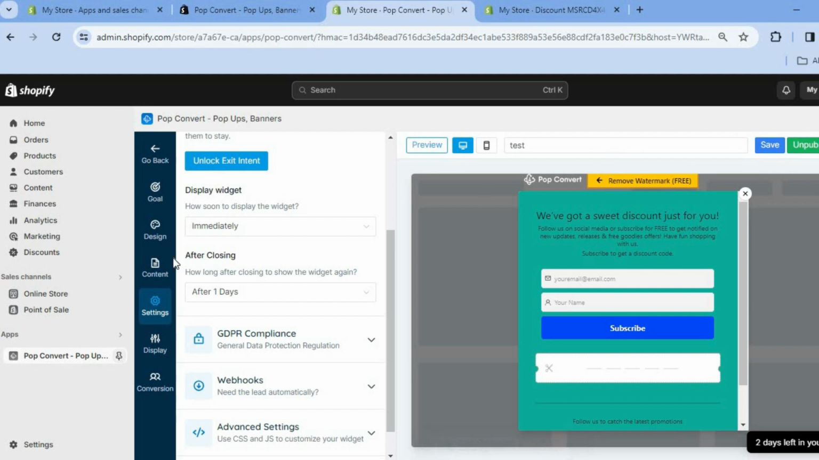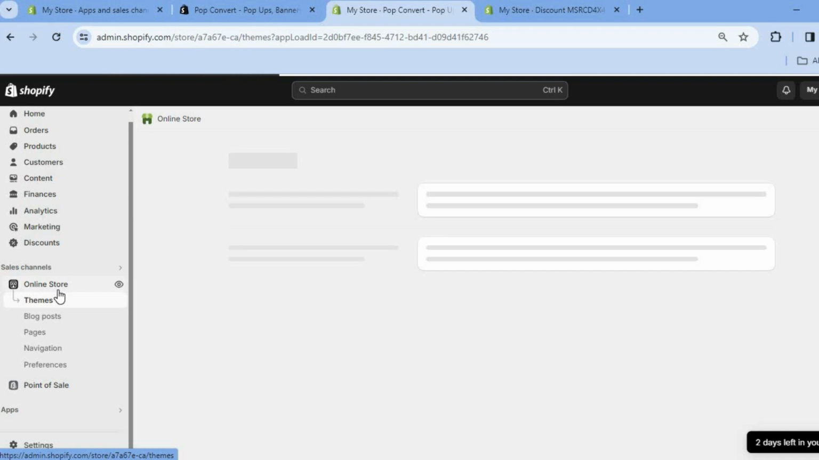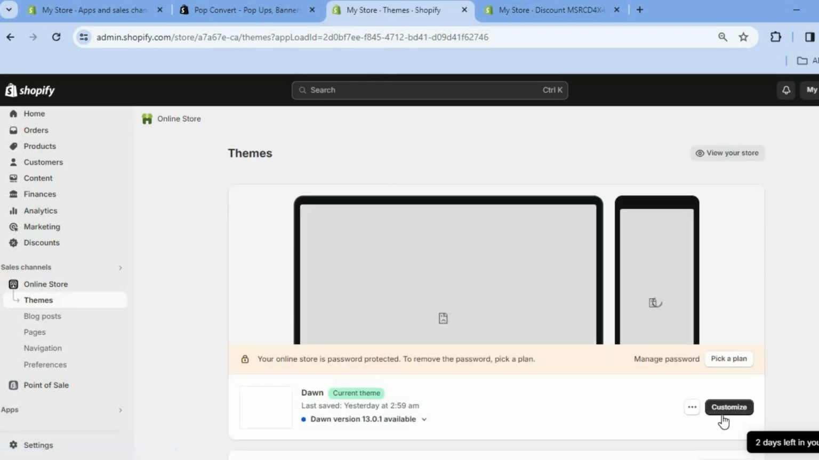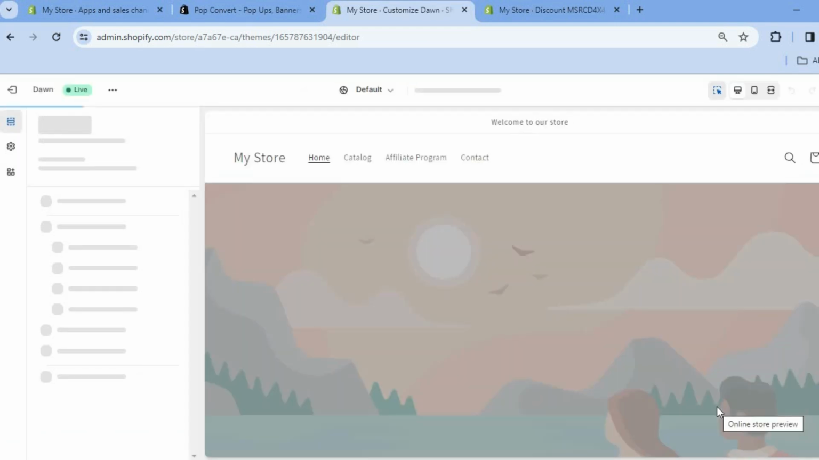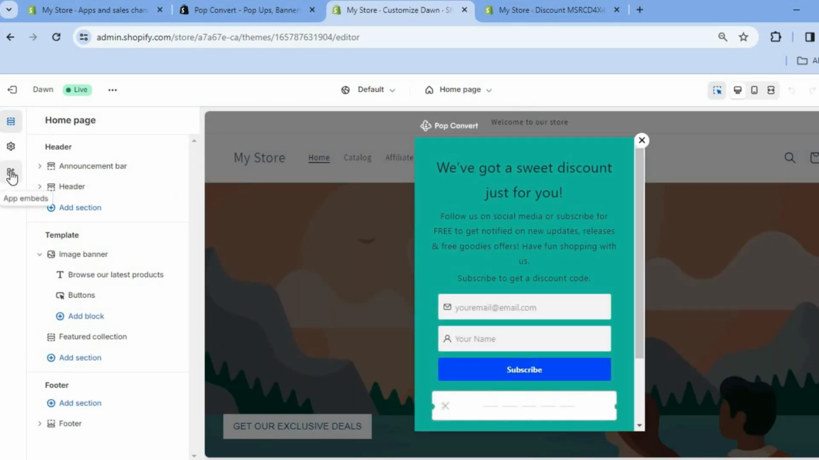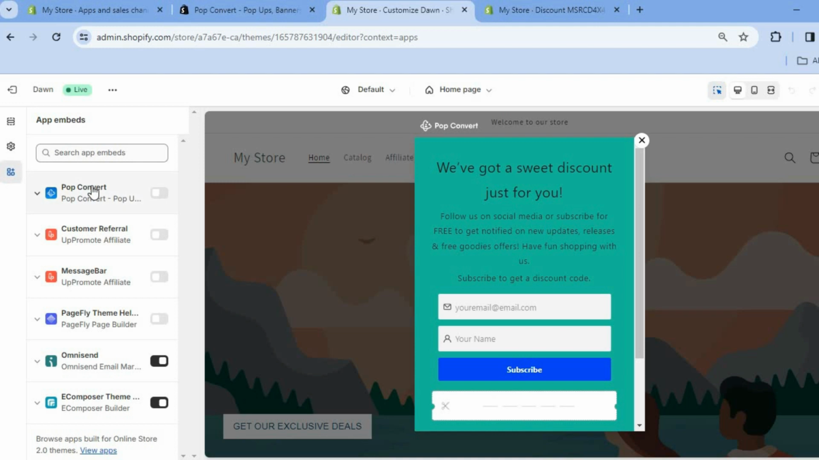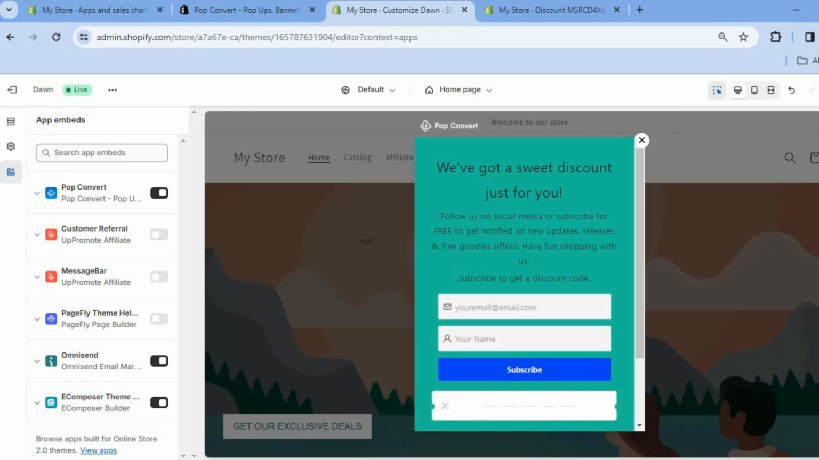Now that it has been published, we're going to go over to the left hand menu option and we're going to select Online Store. After tapping on Online Store, what I want you to do next, you're going to tap on Customize. After selecting Customize, you're going to go over to the top left hand corner and you're going to tap on App Embeds. After tapping on App Embeds, you want to ensure that it is toggled on, as you can see it right here. So for example, we will toggle on Pop-up Convert. Then we're going to tap on Save in the top right hand corner.